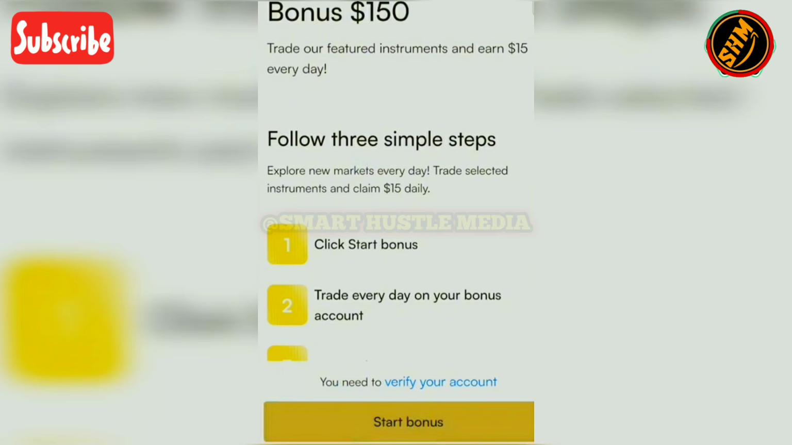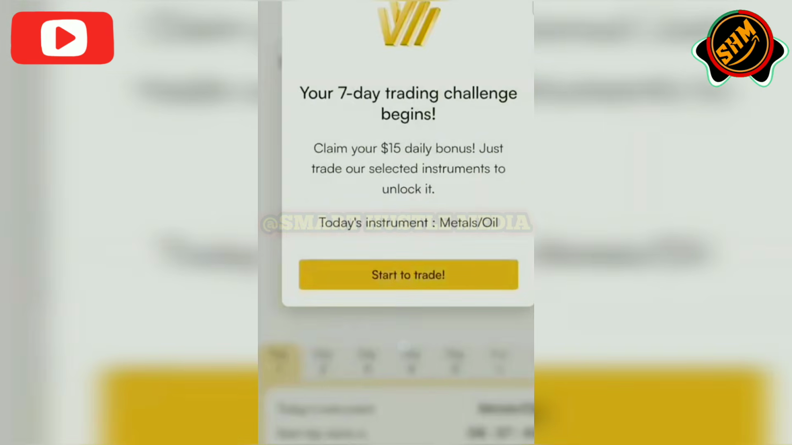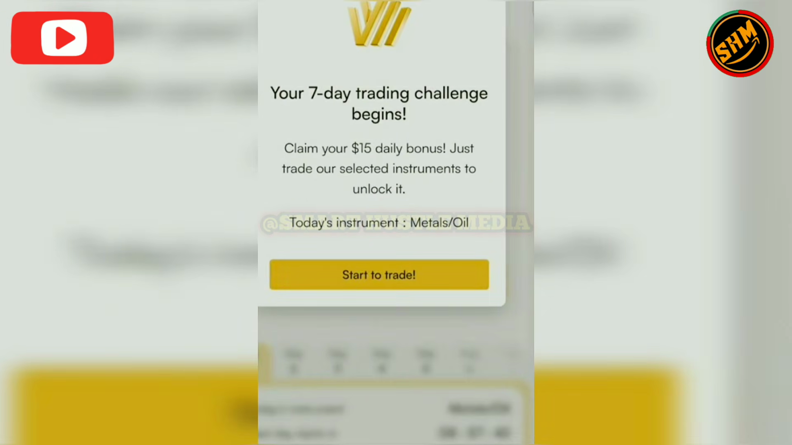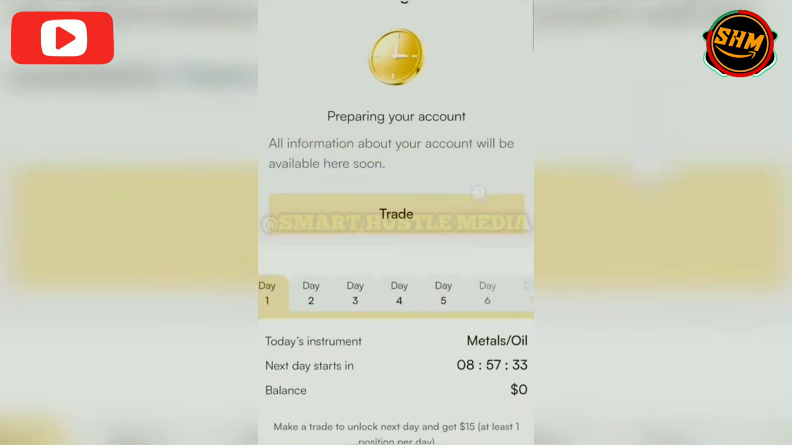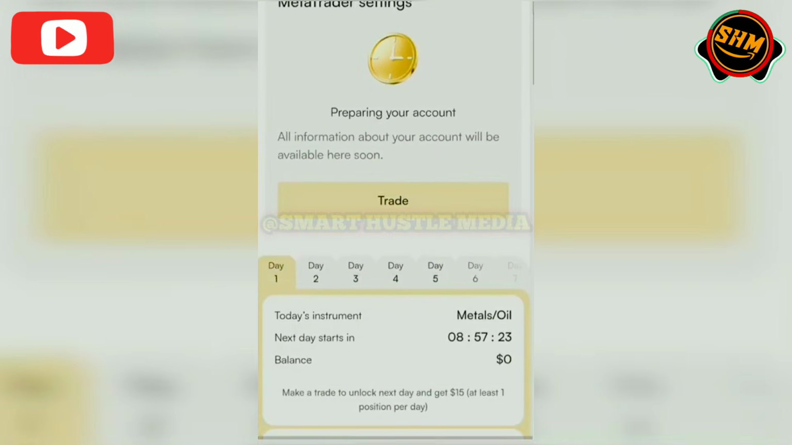So click on that button that says start bonus and you should get a pop-up notification like this one right here. This banner will contain some information about this no deposit bonus account, including the instrument you have to trade today. Alright, all you have to do is read to understand what this banner is saying. Then if you agree to everything, click on start to trade. Once you click on start to trade, it's going to take you right here to this page.